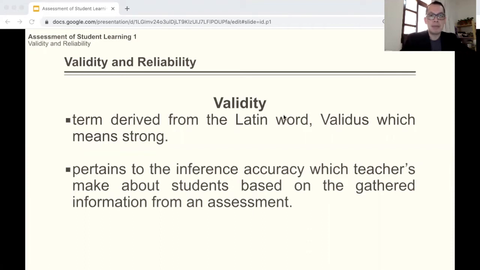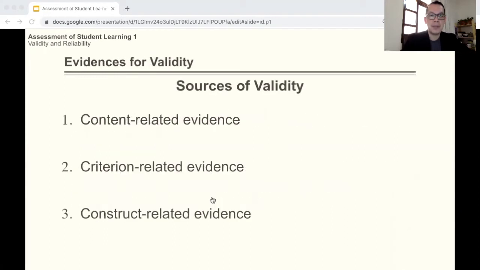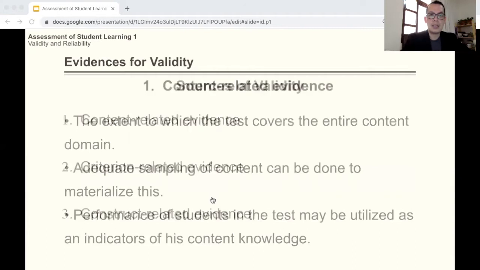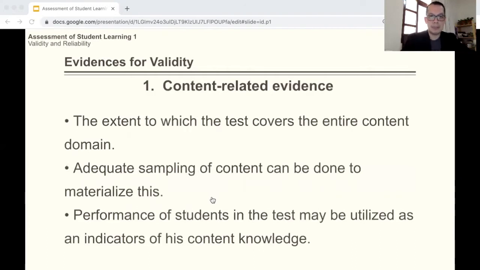Validity, a term derived from the Latin word validus, which means strong, pertains to the inference accuracy which teachers make about students based on the gathered information from an assessment. There are different sources of validity. 1. Content-related evidence. 2. Criterion-related evidence. 3. Construct-related evidence. Let's talk about content-related evidence, the extent to which the test covers the entire content domain.